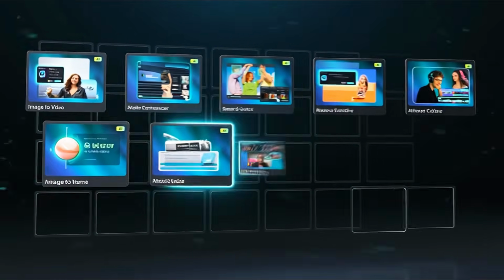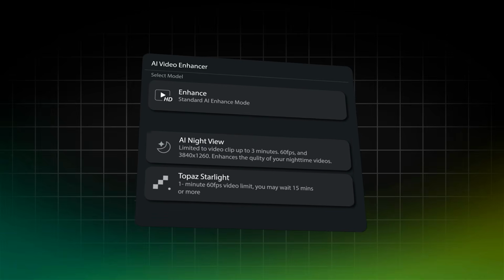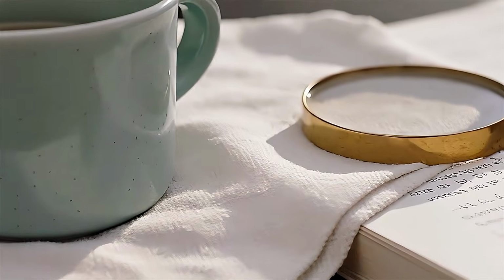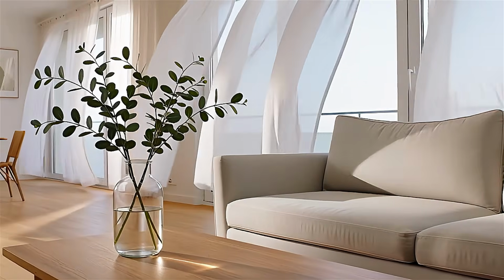Filmora continues expanding its AI-powered editing tools, and one of the latest additions inside AI Video Enhancer is Generative Enhance. This enhancement mode is designed to improve visible details and create better clarity using AI processing, helping your footage appear more refined and polished.